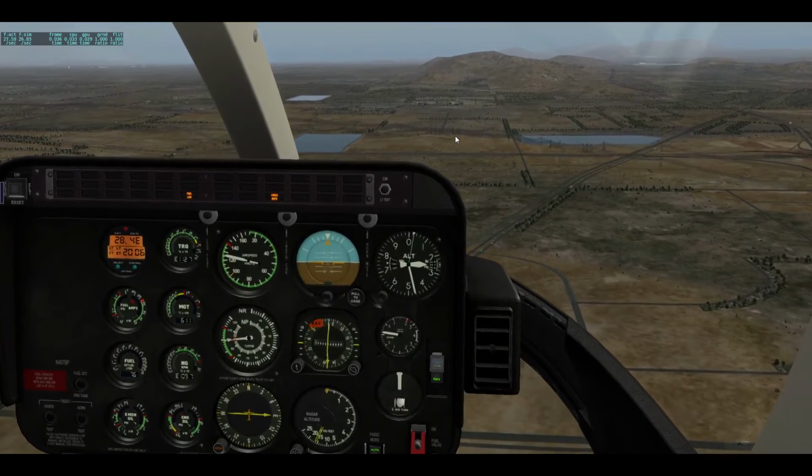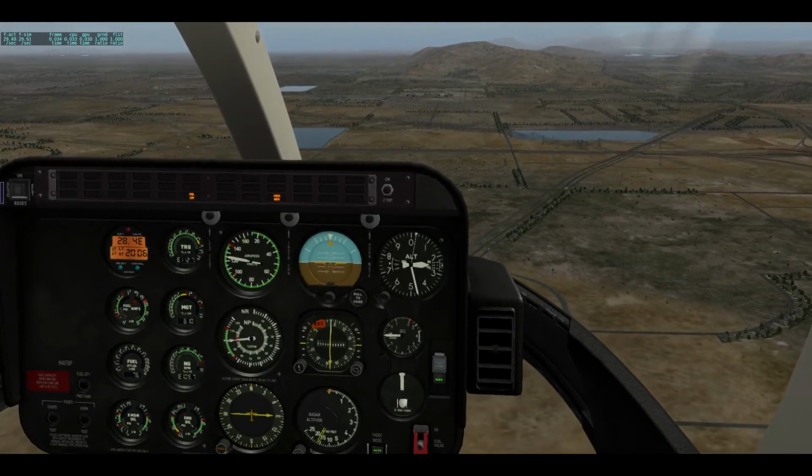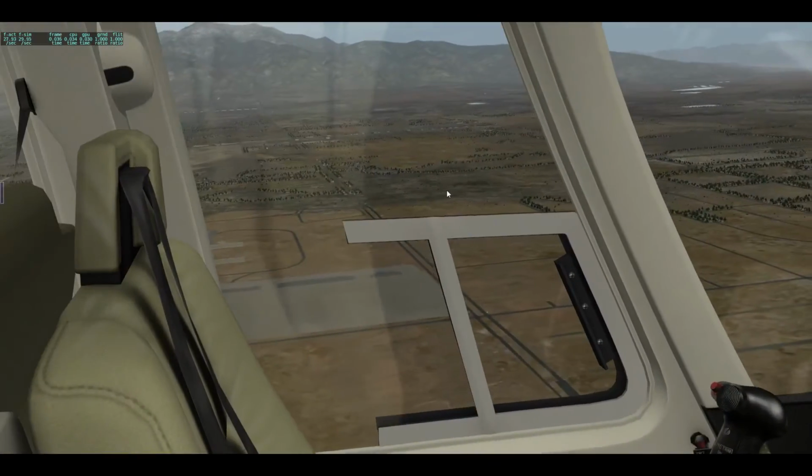Cool. Let's continue our descent here, slowing down as well.